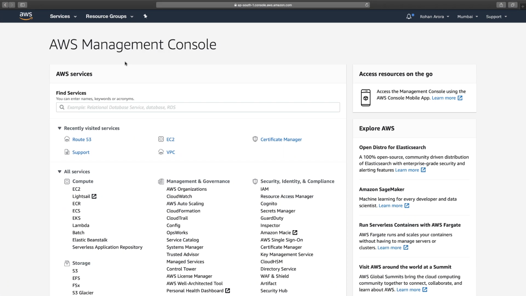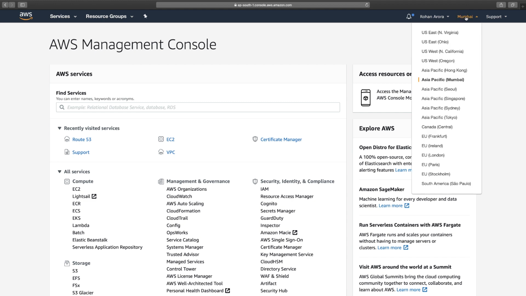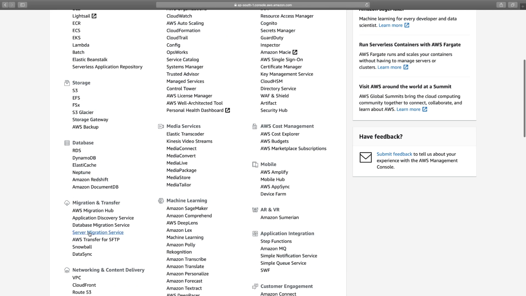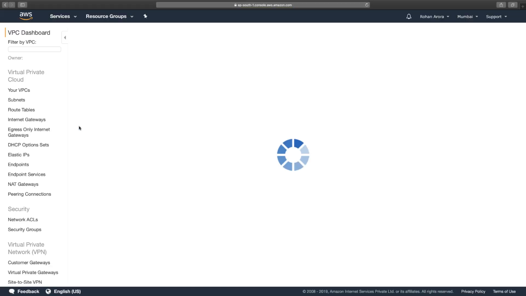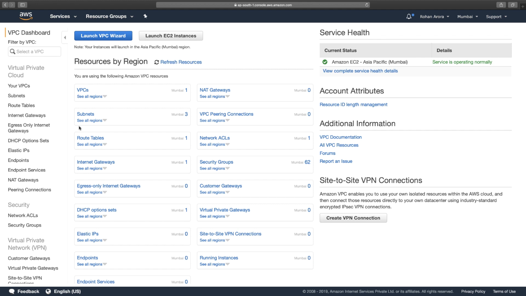See, first of all, the VPC is a region-specific resource. You cannot have the VPC span across multiple regions. It's not designed for that. So I choose Mumbai over here, and I search for the VPC under networking and content delivery. I go to the VPC, and this opens my VPC dashboard. Now, in every region, you can have up to 5 VPCs, including one default. So you can have one default and 4 non-default.